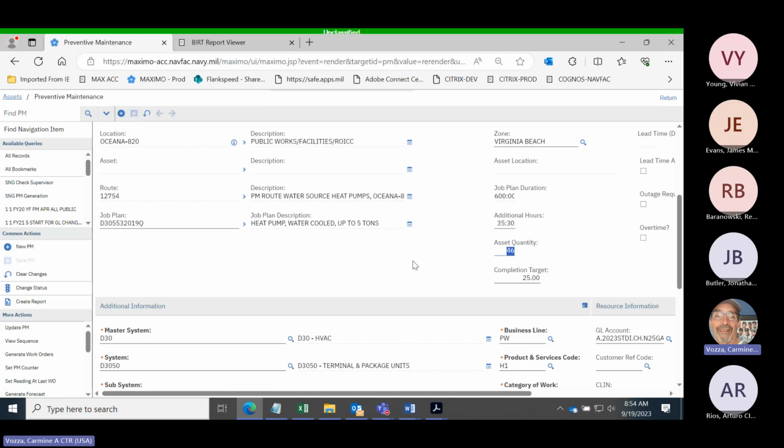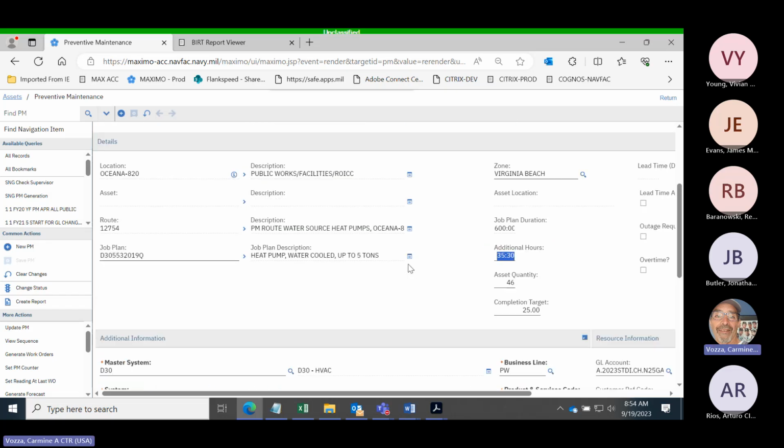But this is a large route, right? I got 46 heat pumps on one work order for basically almost, it's more than 4 days. It's almost 5 days, right? So there you go. Big route. So you just check it.